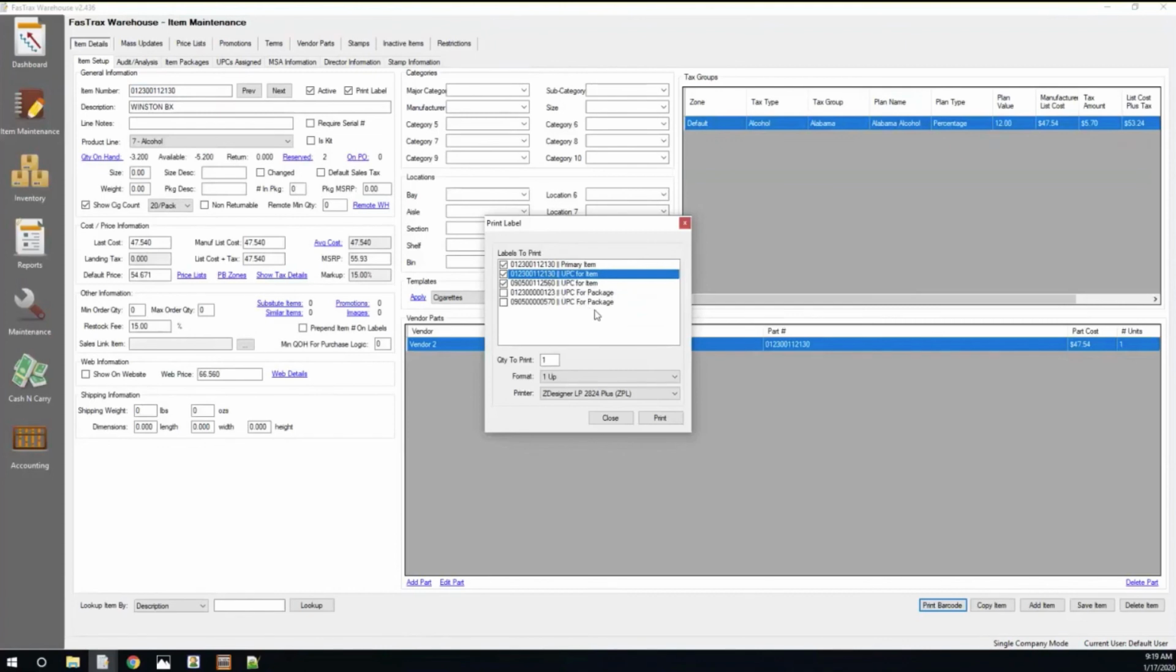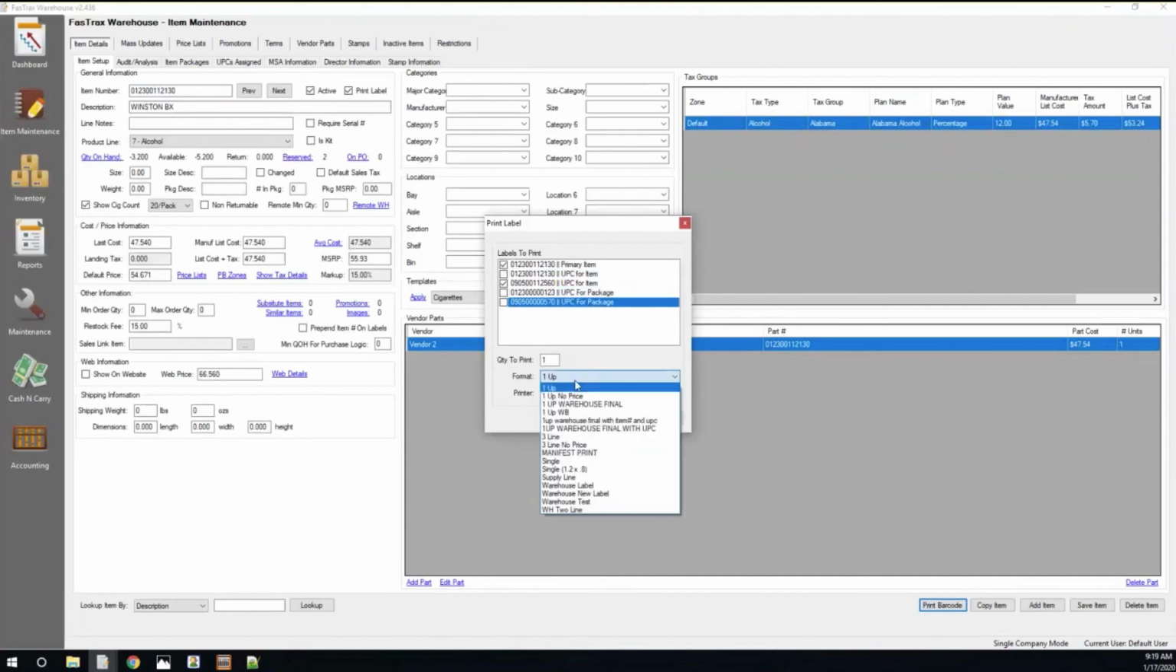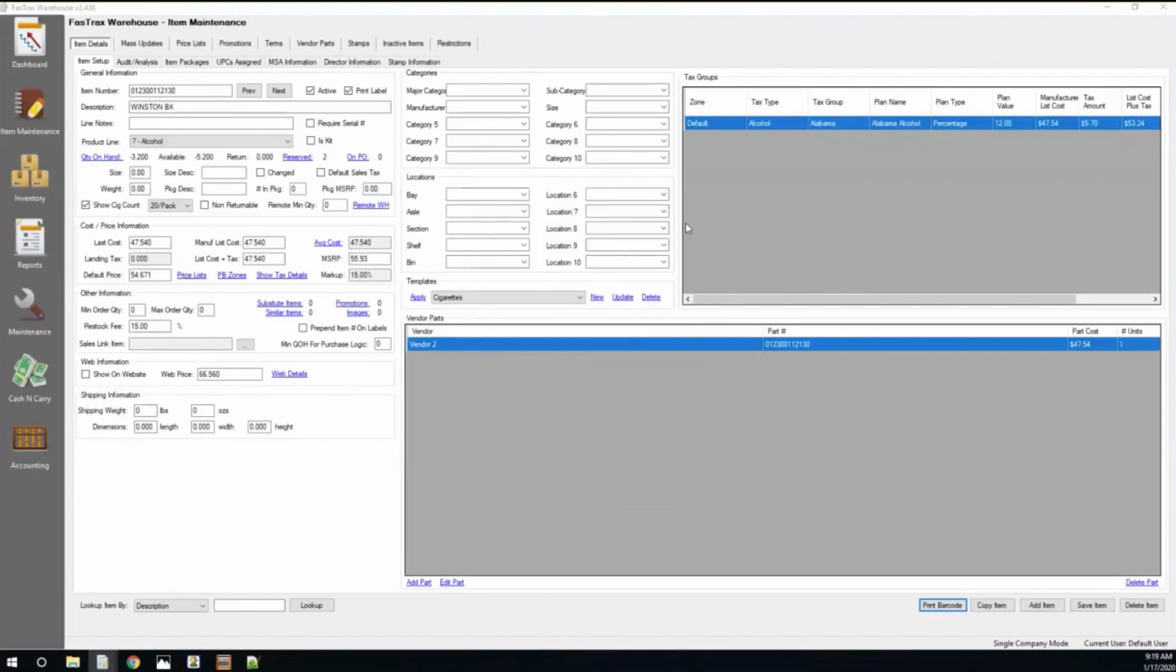If you have an item package set up, you can actually use the UPC for the item package as well, which would be like a pack of cigarettes as opposed to the carton. Again, I can choose my format, and of course my printer, and how many I want to print. Click print, and that'll go out to the printer, and I'll have a label for that item. There is an option to print multiple labels at one time.